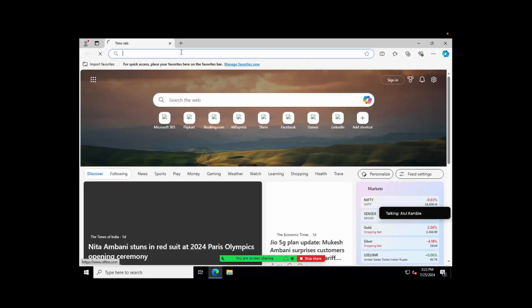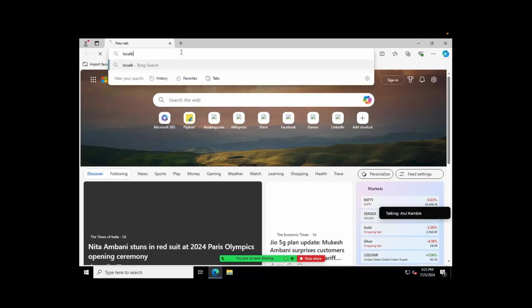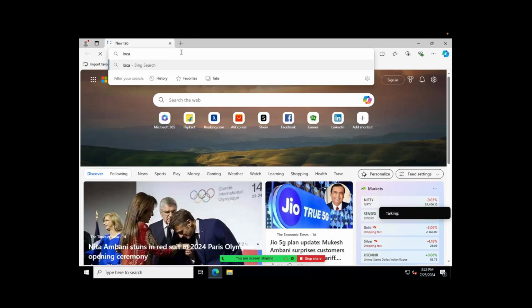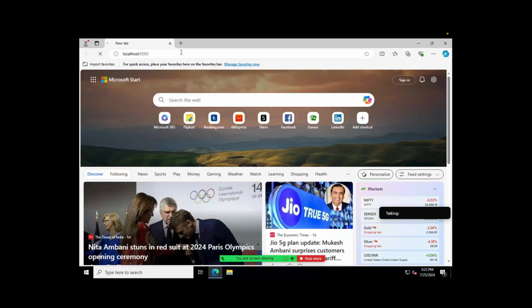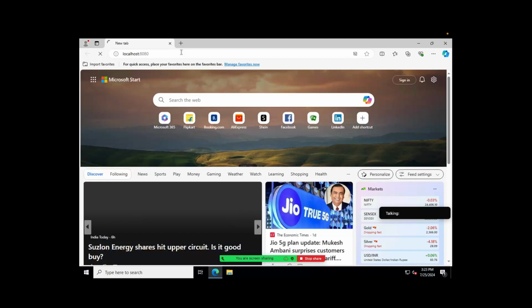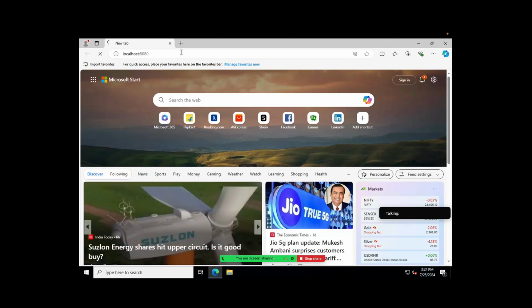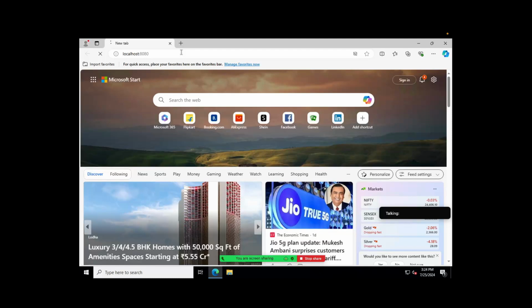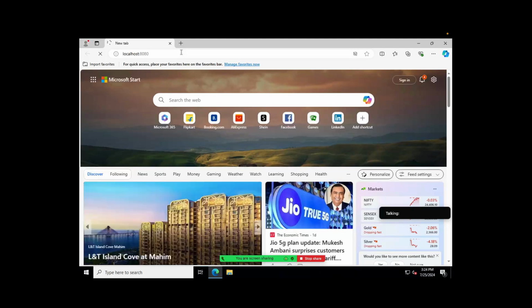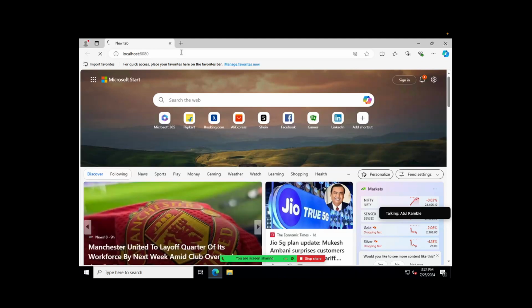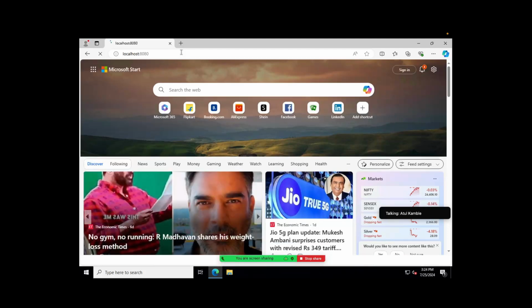So here I am entering localhost :8080, entering it. So you will get the same page that we have seen in case of EC2 instance in a Windows platform too.